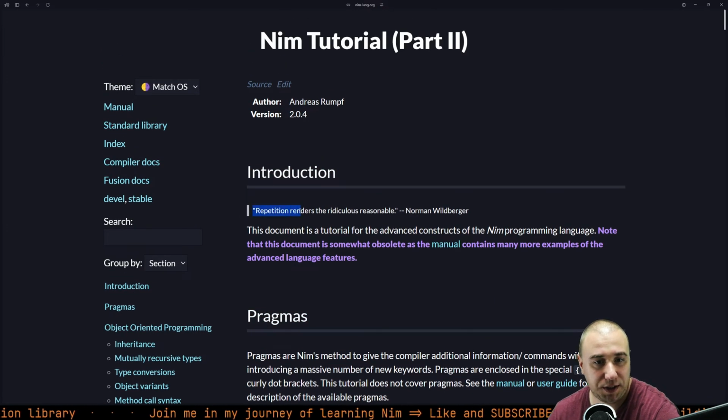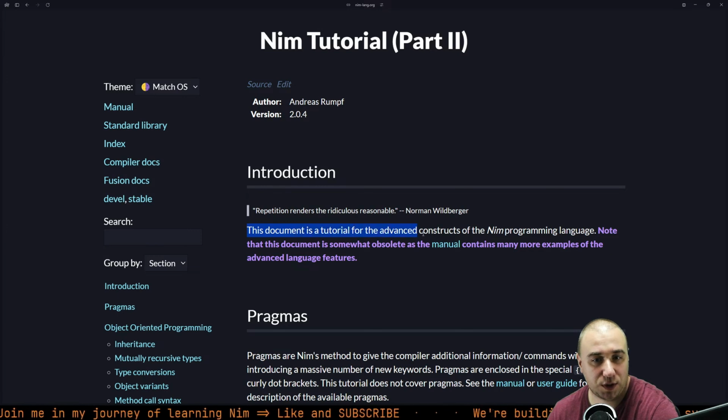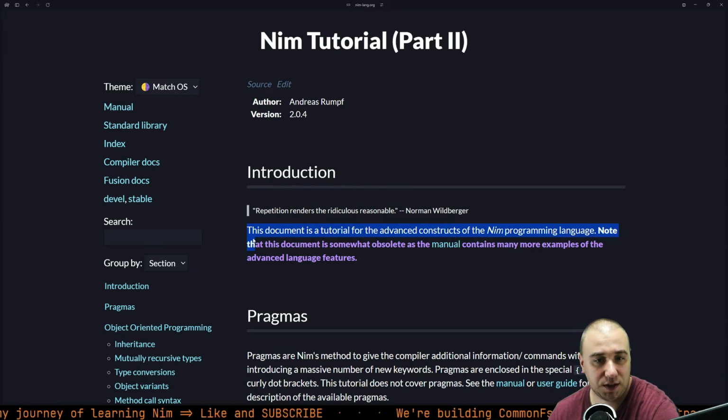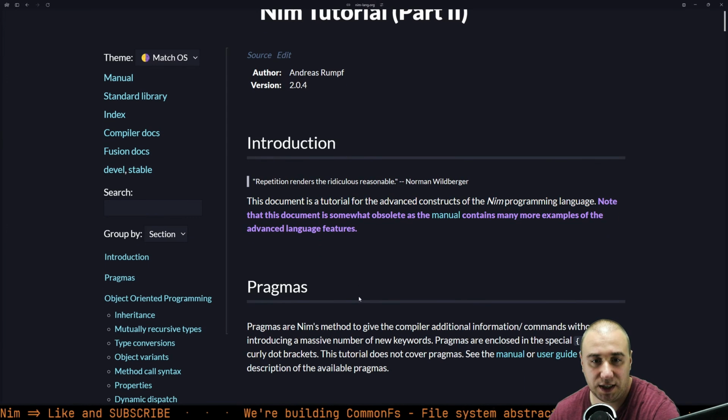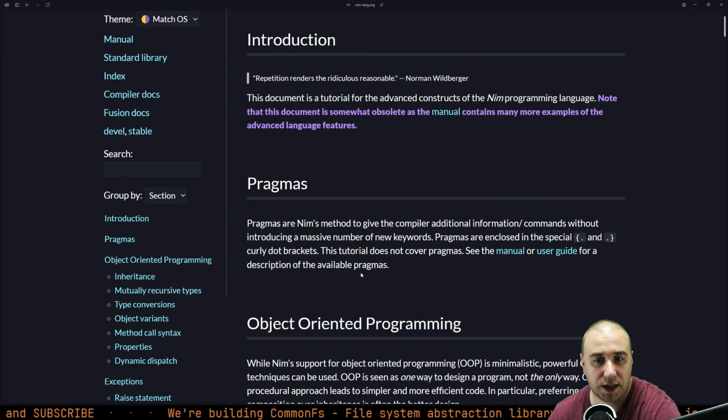Introduction. A repetition renders the ridiculous reasonable. This document is a tutorial for the advanced constructs of the Nim programming language. And note that this document is somewhat obsolete, as the manual contains many more examples of the advanced language features. Yeah, I'm actually personally reading through the manual. It's pretty long, but it's amazing as well.